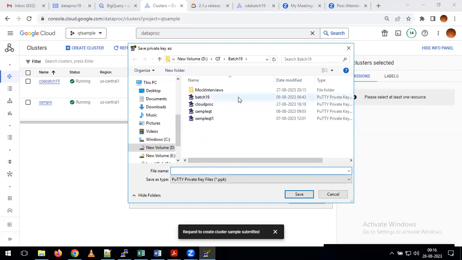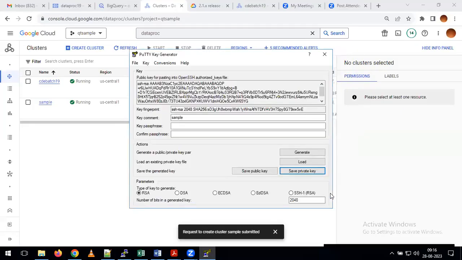Give some name in a particular path. After that, please click on the save button. Okay. Now your key is ready. At the same time, your PPK file is also ready. Now what is the next step? We need to link this whole key to our virtual machine.